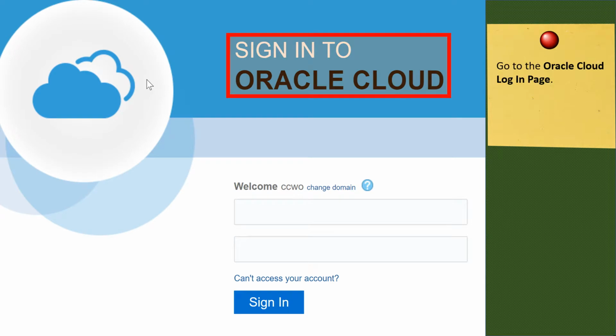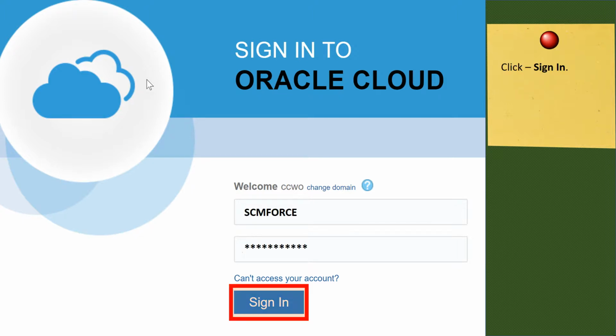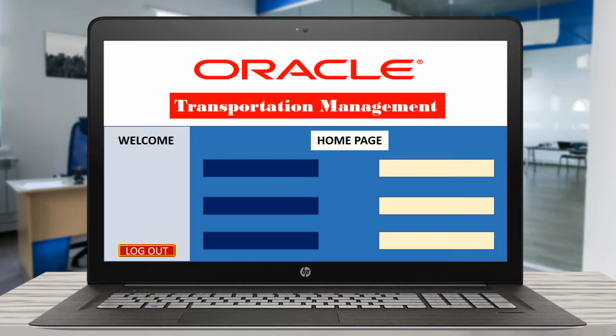Let us start by simply logging into OTM. To do so, go to the Oracle Cloud page. In the designated space, enter your username and password, and click on the button labeled as Sign In. You will be directly logged into your OTM account.